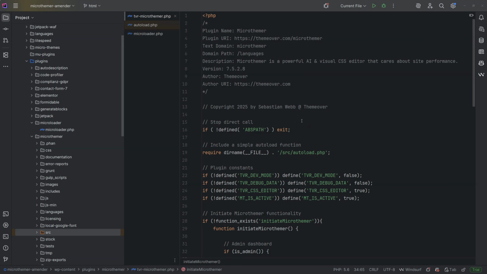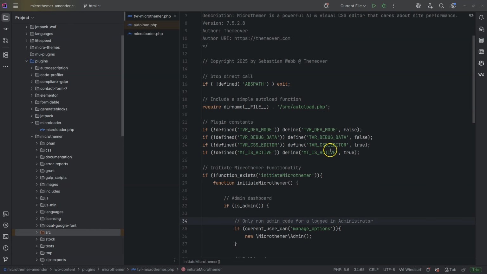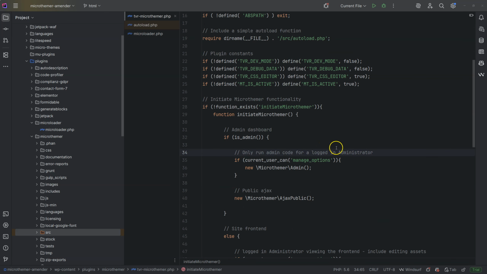Okay, so in this section we're taking a look under the hood and seeing how the code in Microthemer and Amender actually works. So this section is aimed at developers, but if you're not familiar with code, you might want to just follow along and listen as I explain how some of the features work. So Amender and Microthemer share basically the same entry file. There's just a few details that are different here.